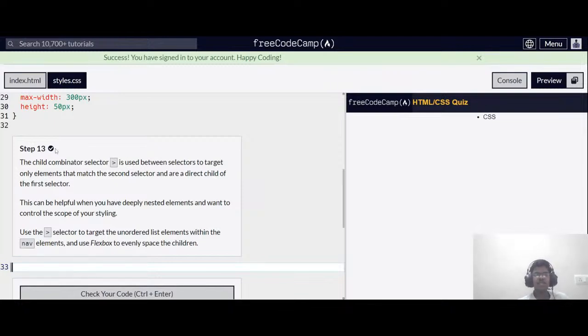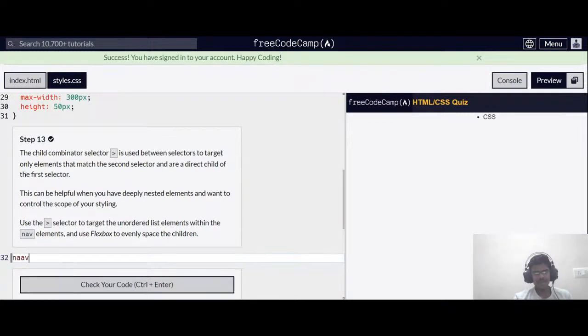The child selector. Okay, this is what that YouTuber was saying. The child combinator selector is used between selectors to target only elements that match the second selector and are the direct child of the first selector. We have deeply nested elements and want to control the scope of the styling. Okay, use it to target the unordered list within the nav element. There is a nav element. Okay, and then this guy under list. So this guy dot evil or what? No dot evil, I guess.